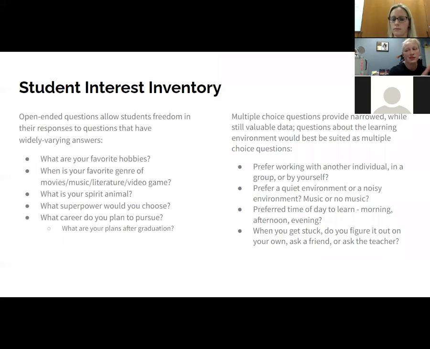Here we've got student interest inventories. This is going to be a mix of open-ended questions versus multiple choice questions. The open-ended questions are going to be more about getting to know your students as people. So there's going to be a wide variety of answers for these kinds of questions. But this is where you will get to pull in their interests and their hobbies for the content. How can we connect the content to the students' lives? And then the multiple choice questions are better for the learning environment type of thing.